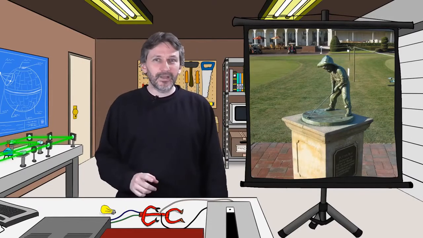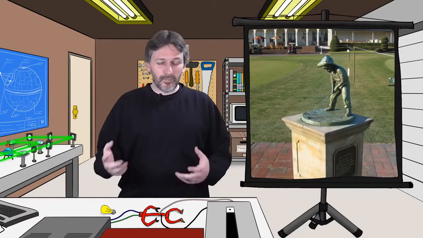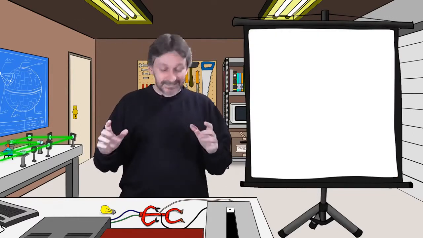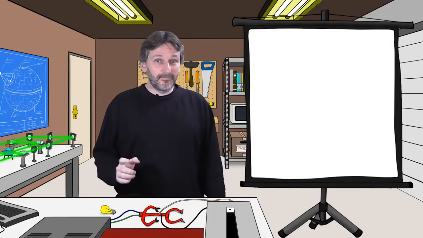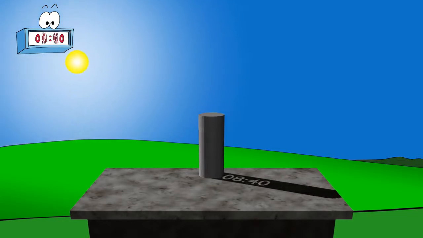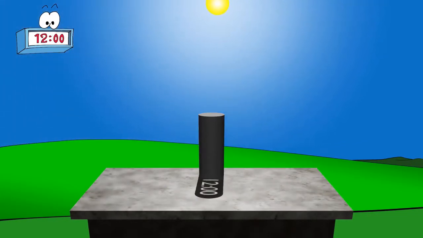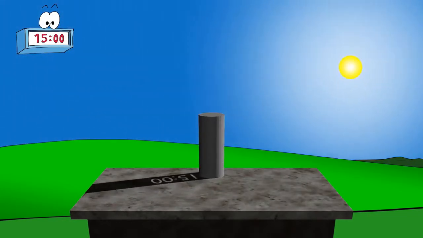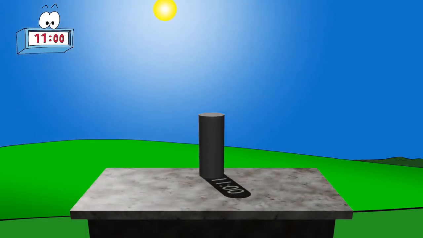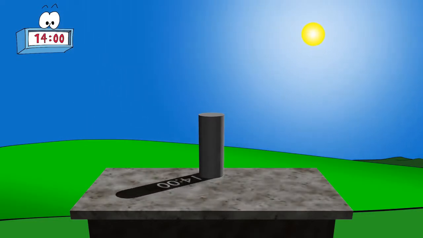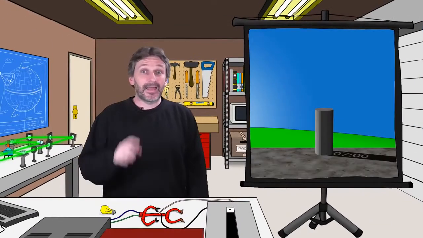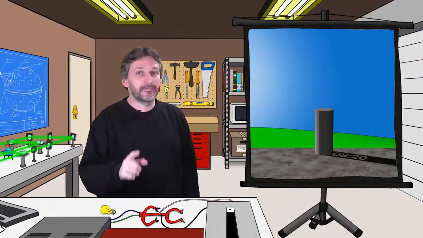Now, what if we actually had a sundial that worked a bit more like some sort of enormous digital watch? Yeah, visually it would look a little bit like this. And that's what we're going to invent today.